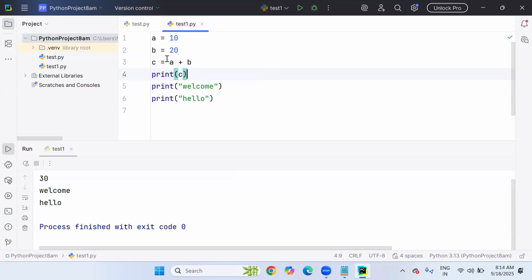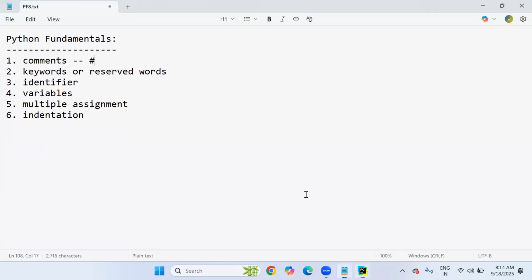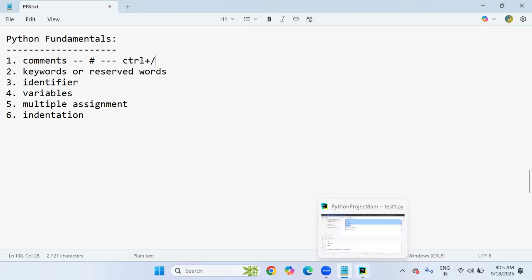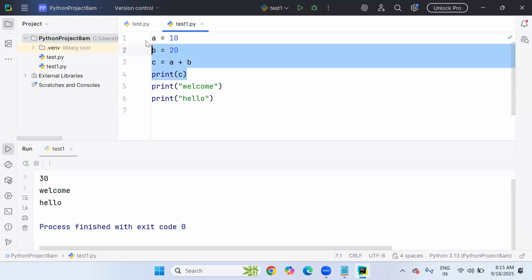Or else at least these lines I want to keep as comments. There is a shortcut key to comment multiple lines: Control plus forward slash from your keyboard. Select the lines you want to comment first. I'm selecting these lines and hitting Control plus forward slash.